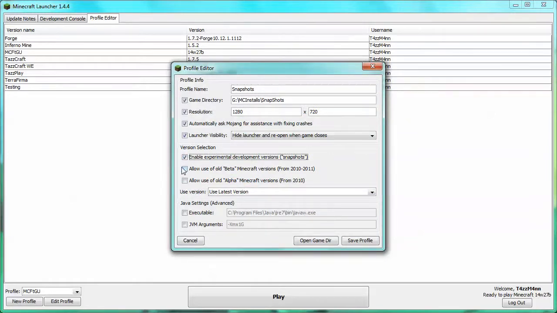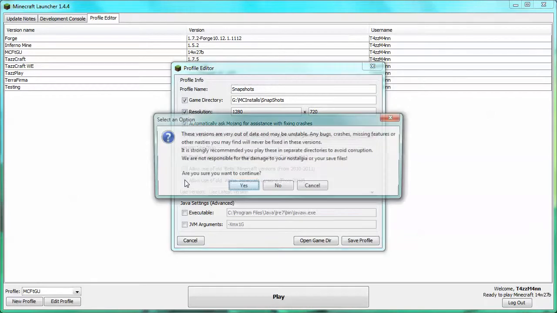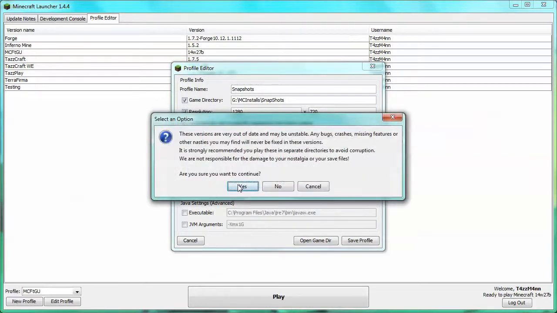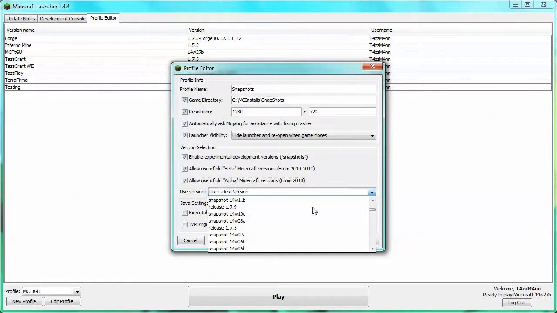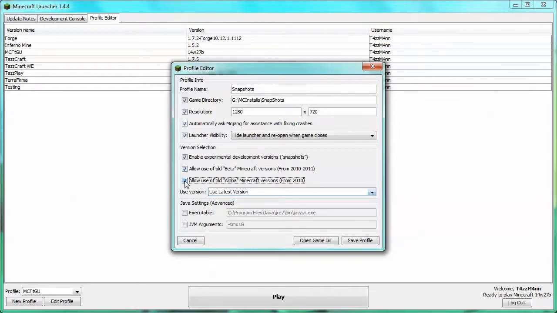Alright, now some of you guys might know, some might not, but if you ever want to play the older versions of Minecraft from beta days and even alpha days, you can check these two. That will make this drop down list go all the way down to old beta, old alpha, and everything else. For this tutorial, we're not going to want those. I just wanted to point that out.